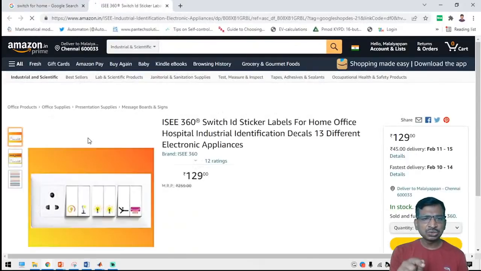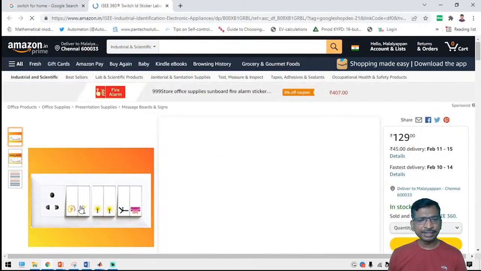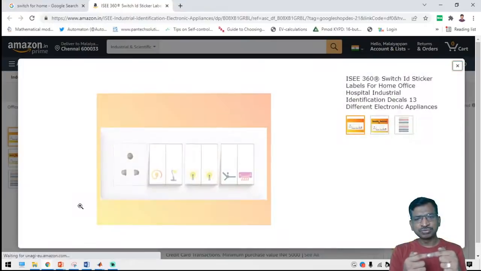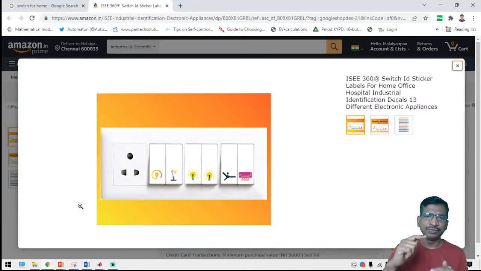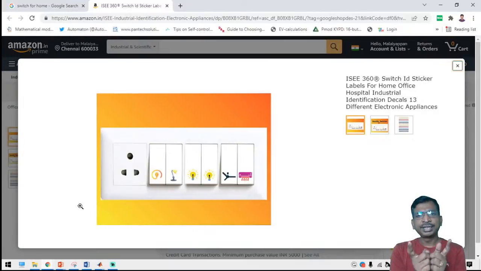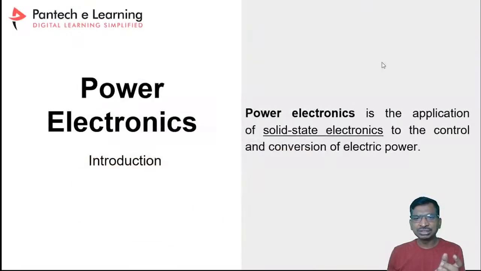If you operate the switch, you get a connection. So the switch will get connected. Similarly, if you turn off the switch, then the circuit will get open, right? Similarly, some kind of solid state material is used for this purpose, to turn off the circuit and to turn on the circuit. So that is called solid state electronics. So let us discuss one by one.